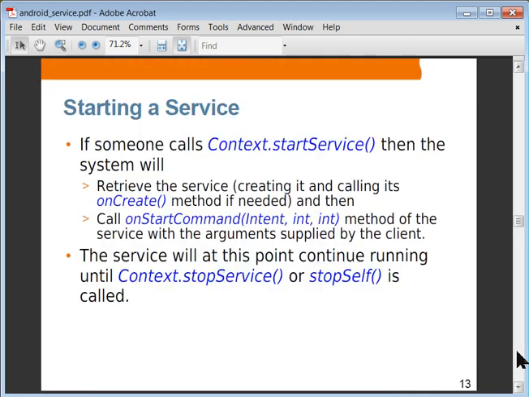Okay, service lifecycle. In order to start the service, you can call startService. Of course, you have to create an intent object to start the service. What happens is that after the startService method is called, the platform will retrieve the service and call the onCreate method of that service, and then it's going to call the onStartCommand method of the service, passing the intent object. Now, in order to stop the service, you can call either the stopService method or stopSelf.